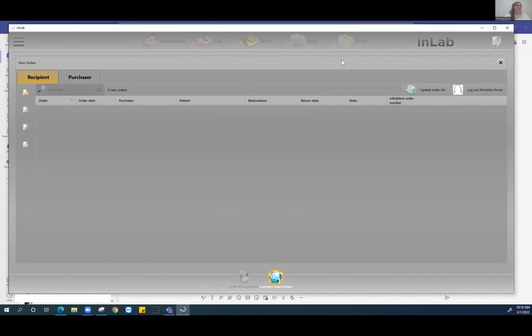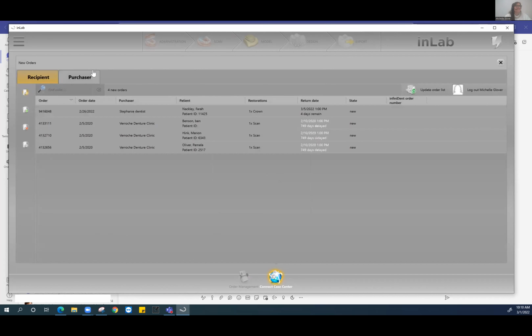All right. So when you come in to the portal, you're going to see here under recipient, which is what we are as the laboratory, we're receiving the cases. You're going to see 4 tabs along the far left-hand side. The top one is new orders. That's any new case that has come through from the portal, it'll be sent under the new orders. Then there's accepted and declined orders.